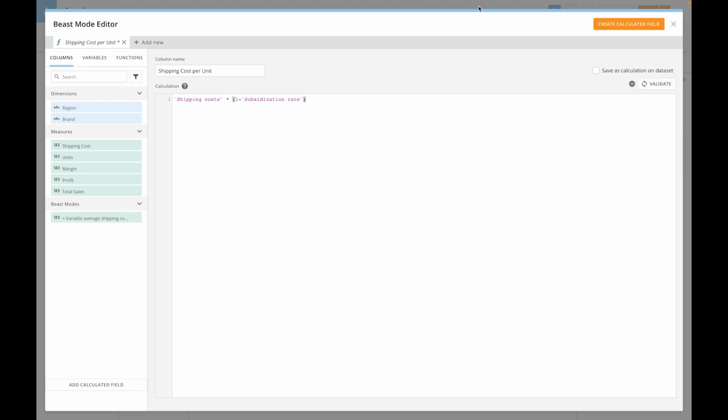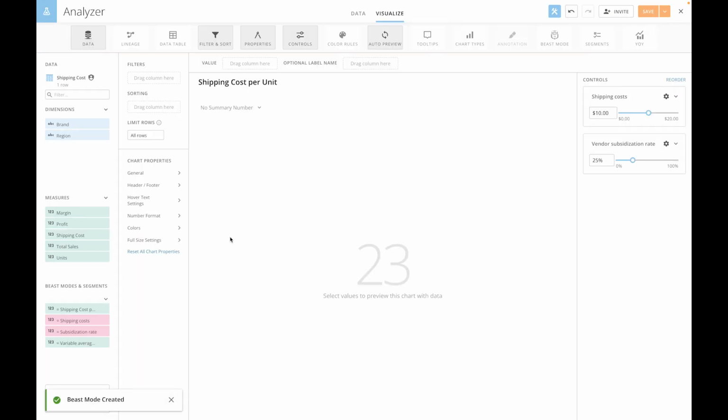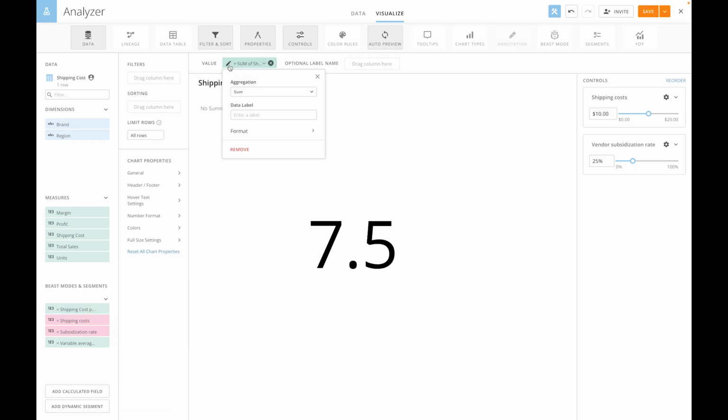We'll create this calculation, then drag it into our card, and I'll format the column as currency. We can see that with an overall shipping cost of $10 and a vendor subsidization rate of 25%, our shipping cost per unit for us comes out to be $7.50.